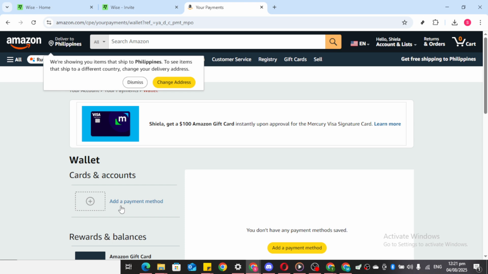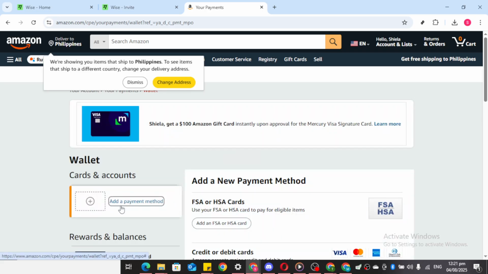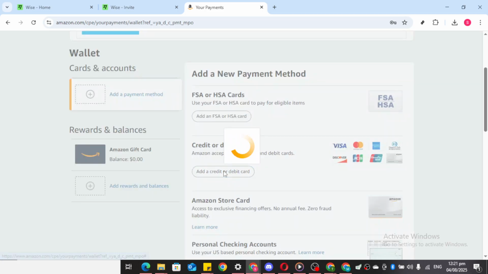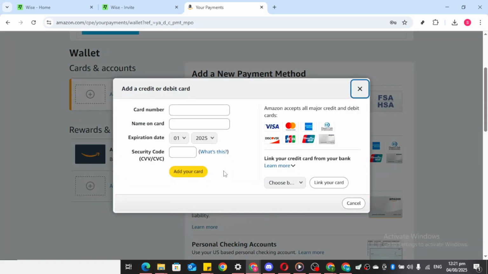To proceed, look for the option that says Add a Payment Method. By clicking it, you'll initiate the process of adding a new form of payment, which in this case is connecting your Wise account via its card details. You will now see a whole new section pop up titled Add Credit or Debit Card. Clicking on this option will lead you to a form that asks for specific information related to your card.